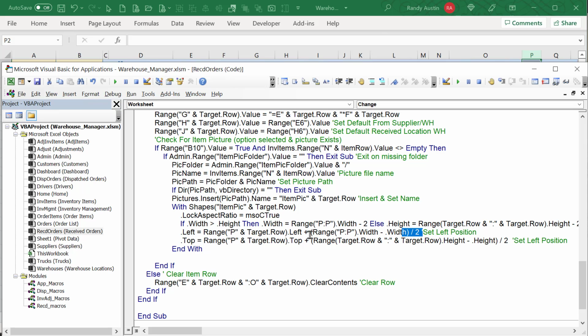But I also want to center, of course, the top position, right? So that top position is going to be centered on that row. We can do the exact same thing. We're going to take the top position of P and whatever that target row is, and determine the height of that row. I'm going to take that height of the row and subtract out the height of the picture. I'm going to divide that by 2, and what that's going to do is center it vertically inside the cell. That's it, and that's all we need to do.